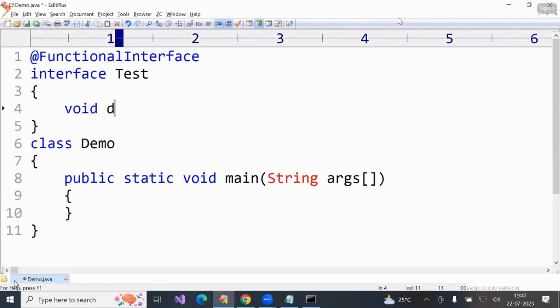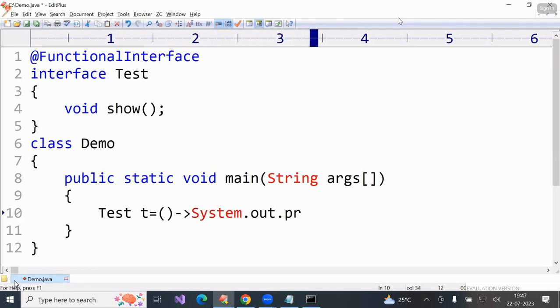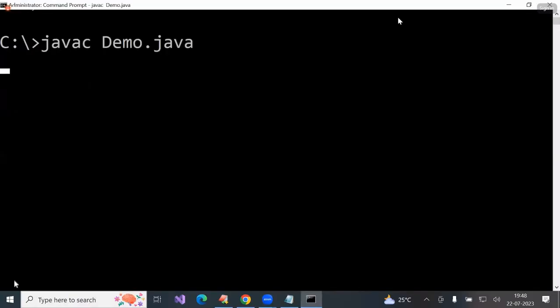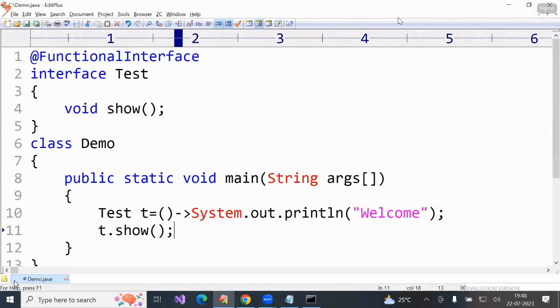Suppose void show. Then what have we tried? Test t equal to parenthesis arrow System dot out dot println welcome. Next, t dot show. Compilation, execution. Say 4 categories of methods: with argument with return value, with argument without return value, without argument with return value, without argument without return value. 4 categories I covered.